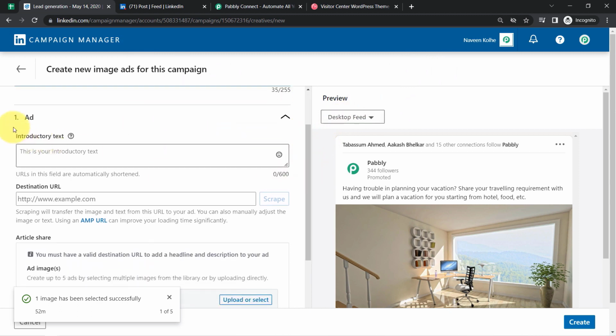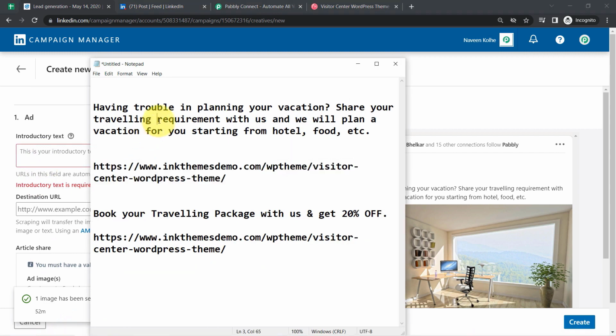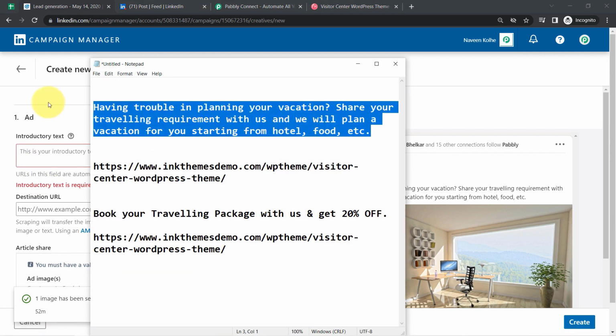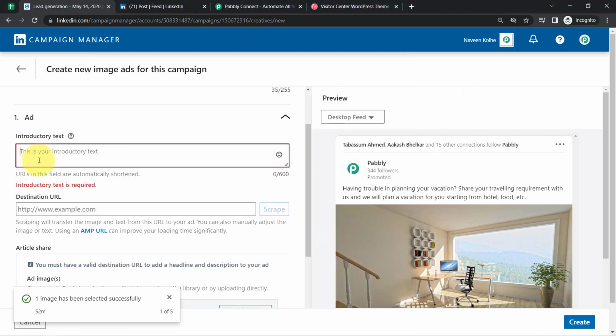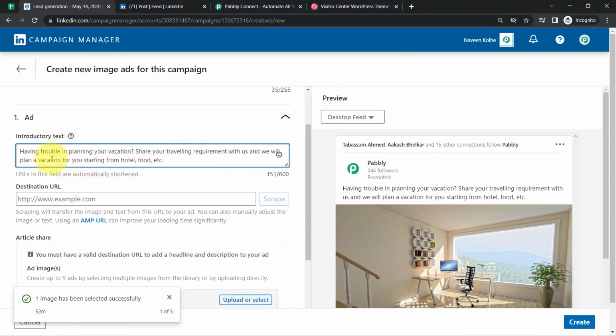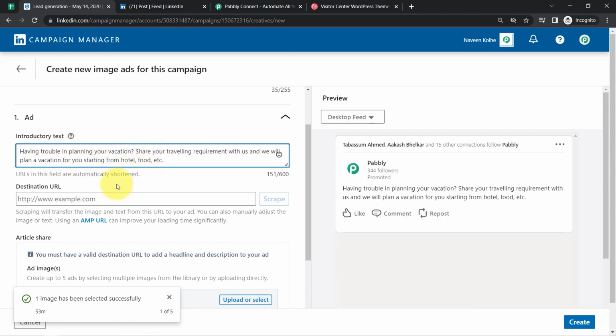Second thing, it is asking for the introductory text. So how about I provide something like this. Okay, so having trouble in planning your vacation, share your traveling requirement with us and we will plan a vacation for you starting from the hotel, food, etc. Asking for the destination URL.